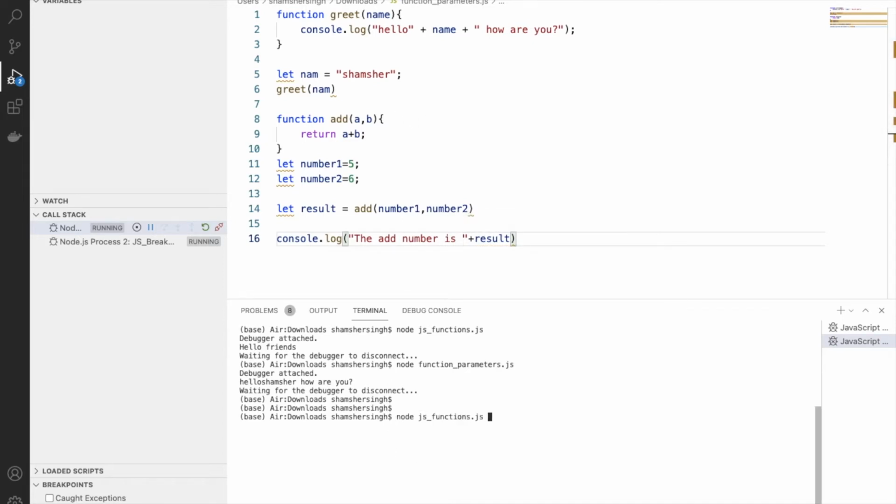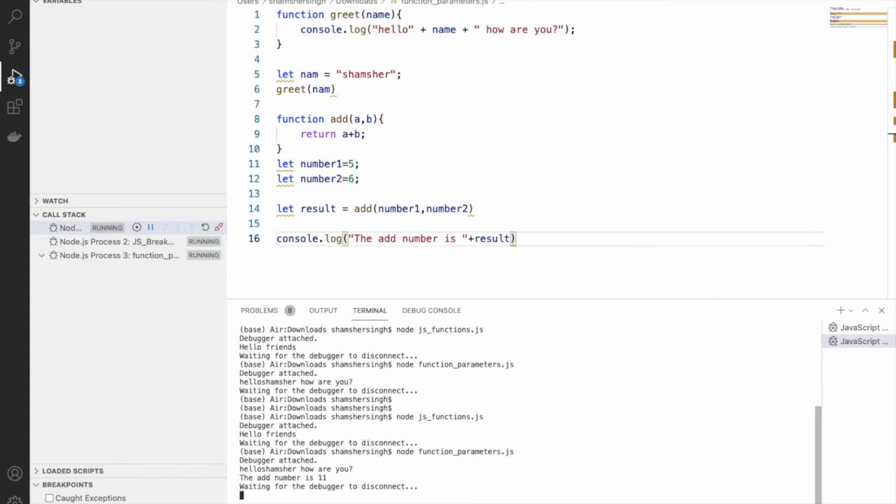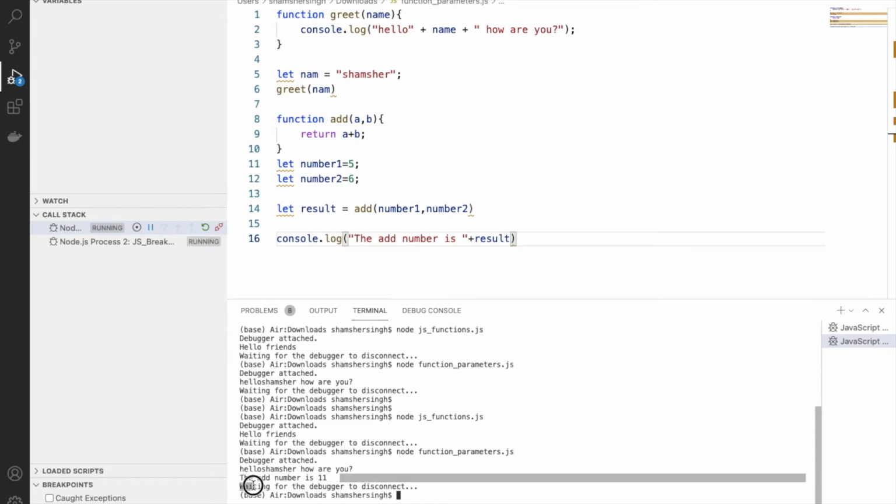Now if I run it, no sorry, I run the different one. Okay, let's run it. The add number is 11. See, so this is how the return statement works with it.